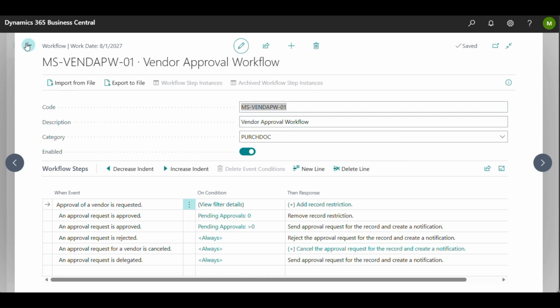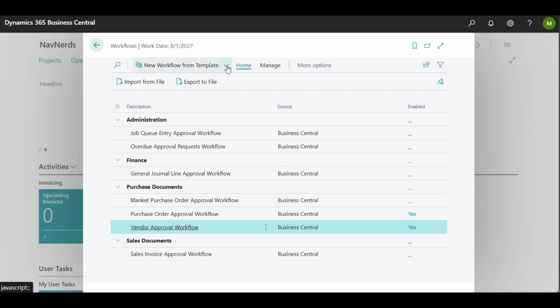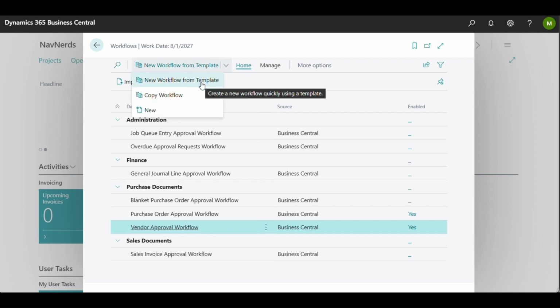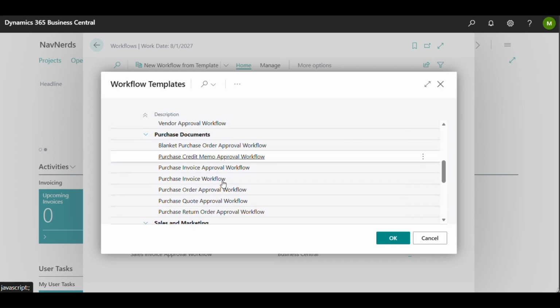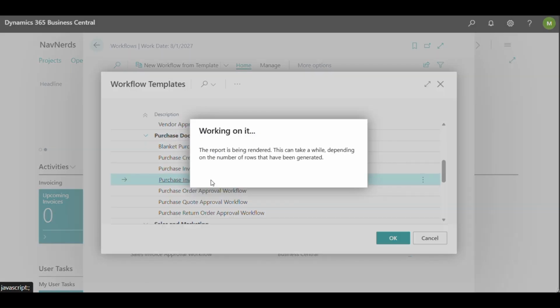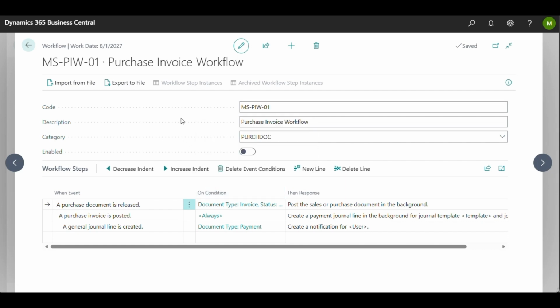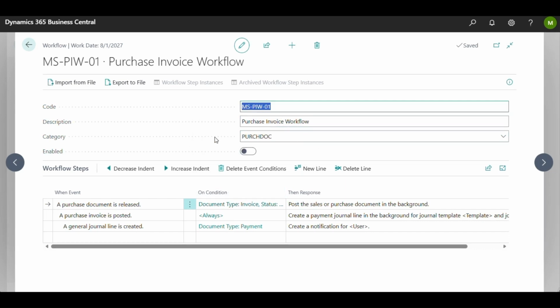So for a new workflow setup, you have to go here and you have three options: new workflow from template, copy workflow, and a new one. I'm using the template here, for example the purchase invoice workflow. It has the defined code, description, and category, and if you enable this boolean, the workflow becomes active and the system starts monitoring events. And then we have the when event, on condition, and then response.